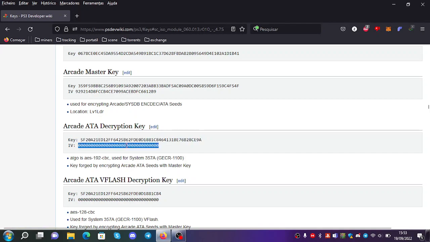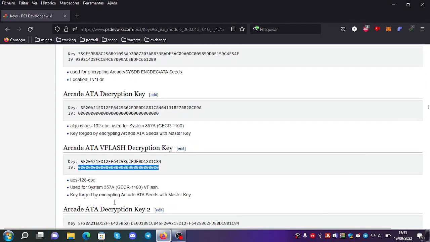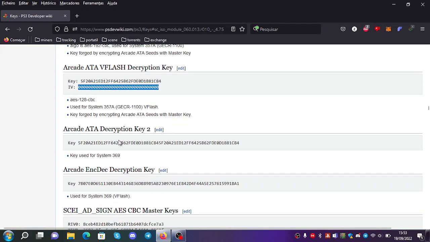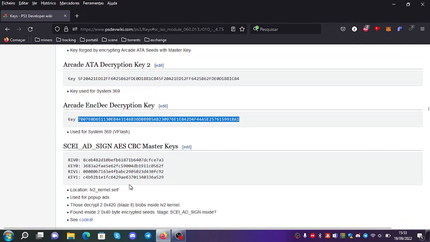This is the IV. The V-Flash decryption key, which is this one, and this is the IV, again for arcade consoles. Then you have the decryption key 2, this one, and the EncDec decryption key, this one. This is mostly for the system arcade consoles, to decrypt the HDD, because they use a static key set to decrypt the HDD, so it's a fail. So they should use the root key, but instead they use a static key.